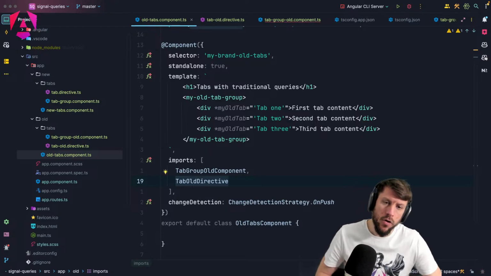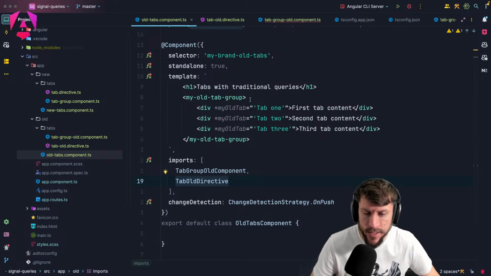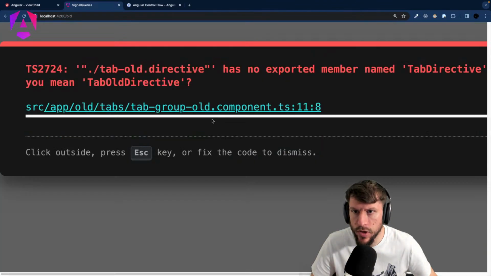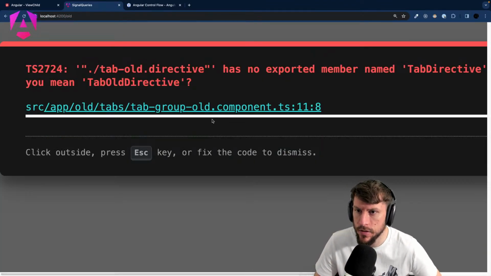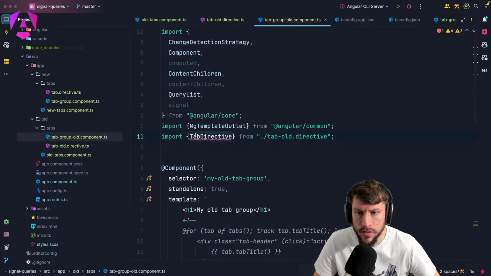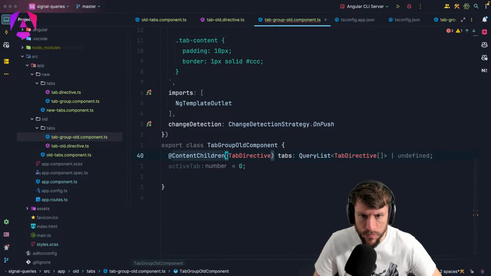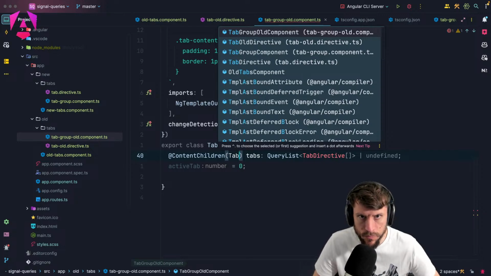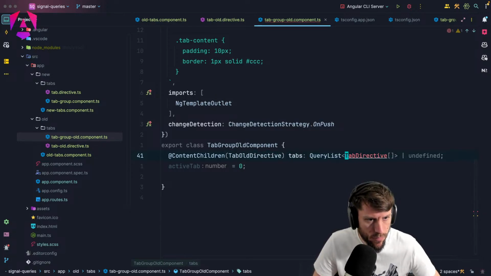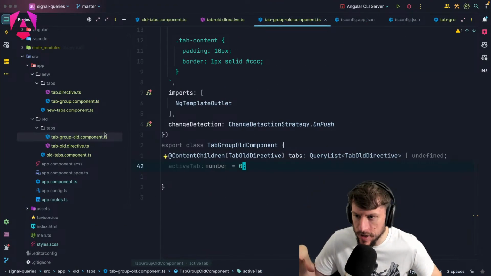So, okay, here he understands it for some reason. So I don't know why the idea gets it here. But tab old directive has no exported. Yes. Query list, is it of an array? I don't think it's. So my old tab group, okay. So we display that old tab group.